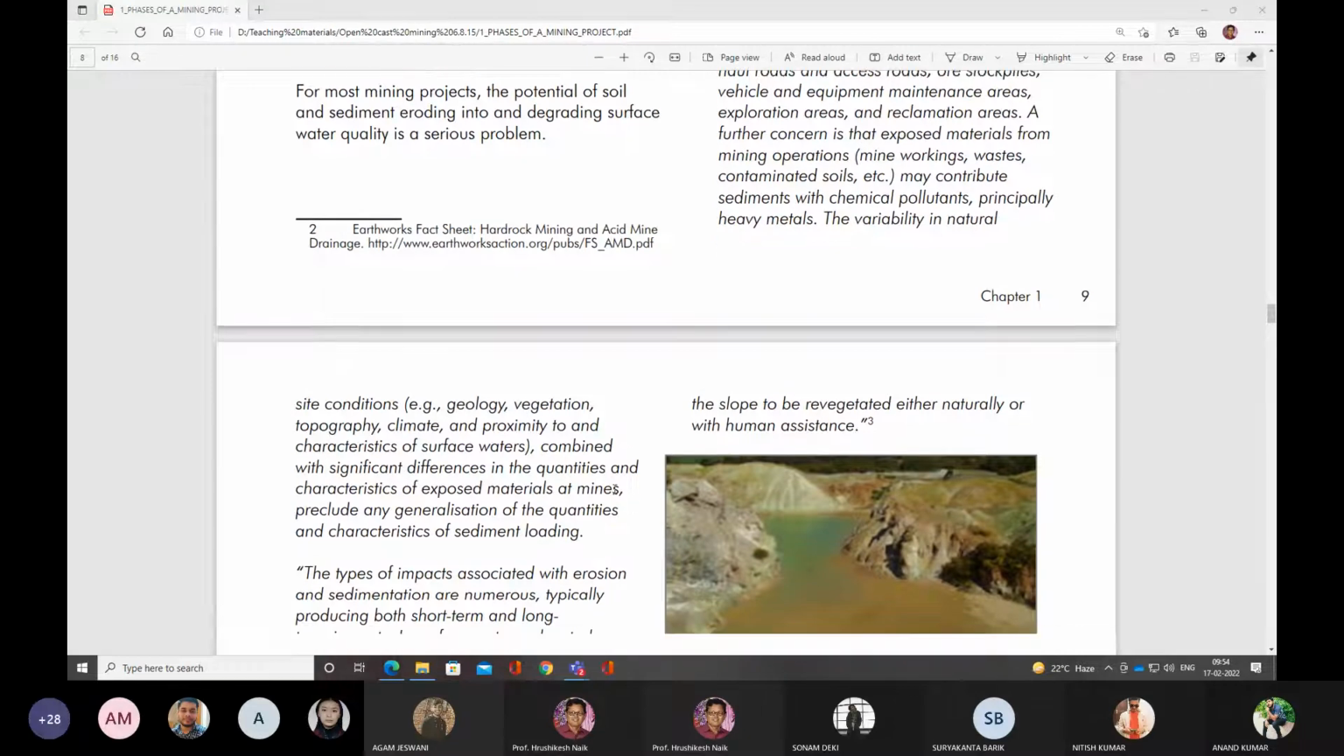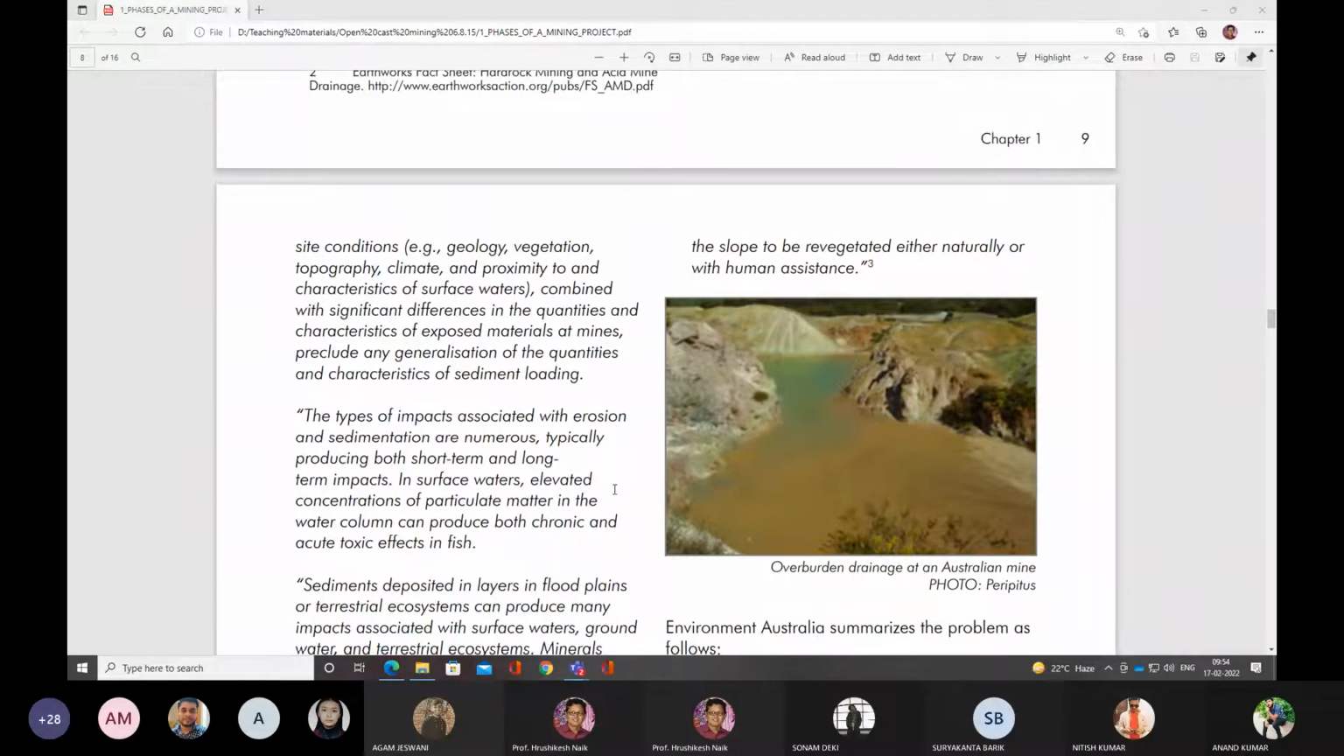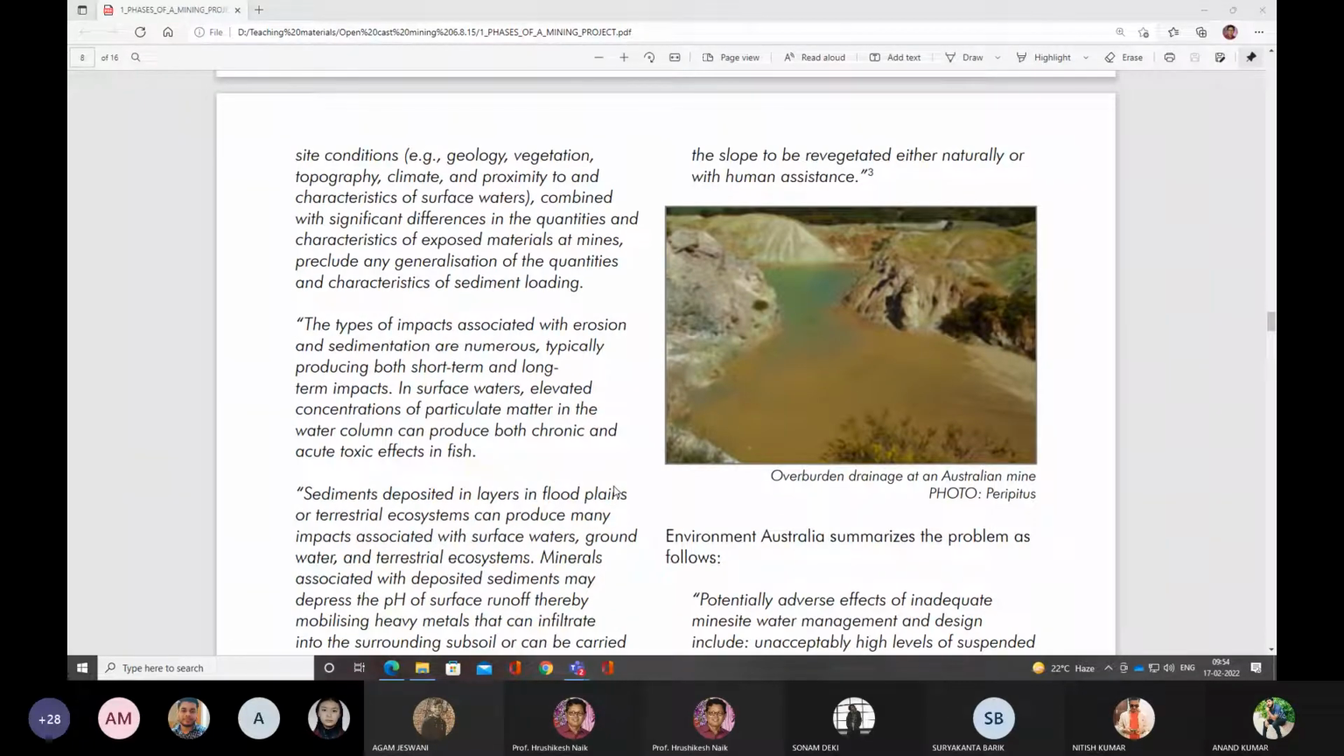The variability in natural site conditions like vegetation, topography, climate, and proximity to and characteristics of surface waters, combined with significant differences in the quantities and characteristics of exposed materials at mine sites, preclude any generalization of the quantities and characteristics of sediment loading. The types of impacts associated with erosion and sedimentation are numerous, typically producing both short-term and long-term impacts.